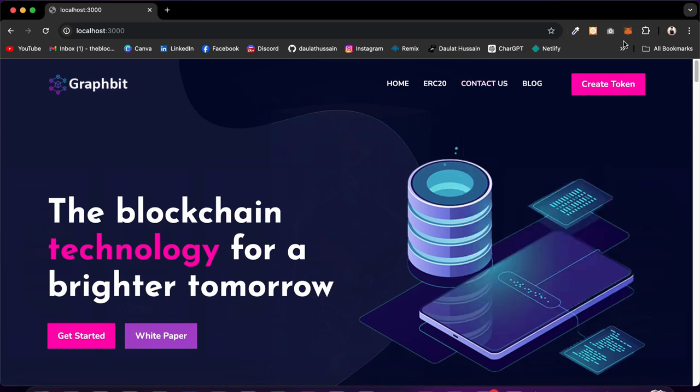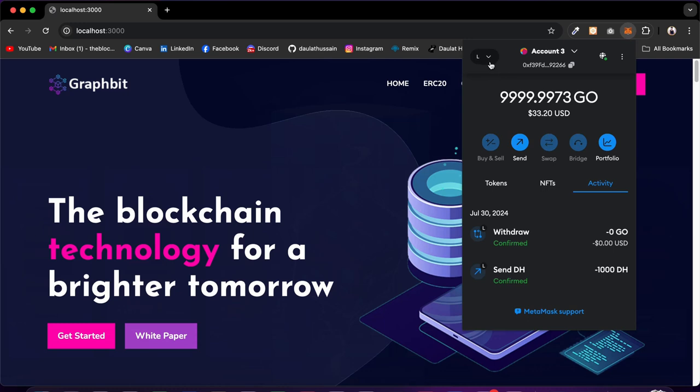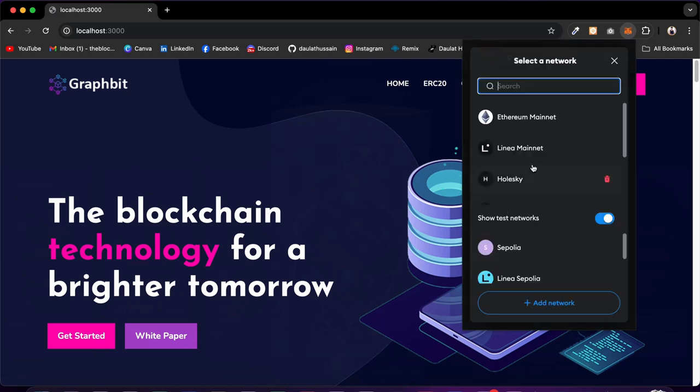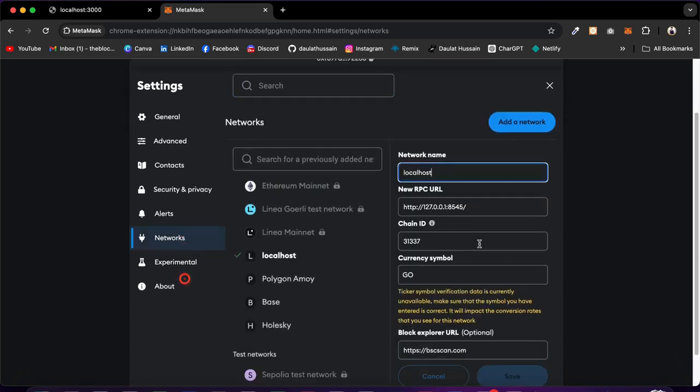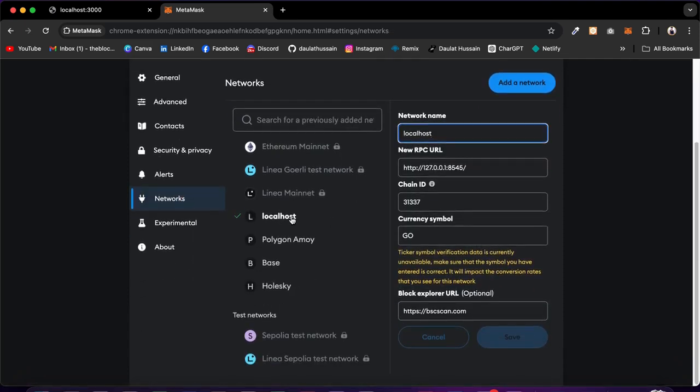If you face any error related to the localhost network configuration in your MetaMask, you can do this. You can simply click here and delete the localhost if you already have it. Let me click here, and come back in the network section, and there you will find that I have done the localhost configuration. This is the name, this is the RPC URL, this is the chain ID, this is the Go symbol, and this is the Explorer I have given, which is the optional one. You can do the setup just like this.